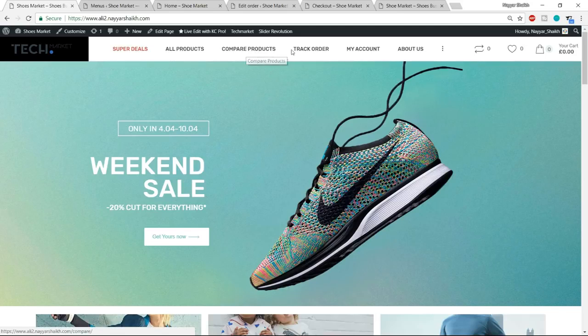Okay, so we haven't created these pages. We have created the track order page. We have seen that. We have created the my account page, but we haven't created the about us page, the contact us page, the terms and conditions, and frequently asked questions page. Okay, so let's do that. Let's create those pages first.